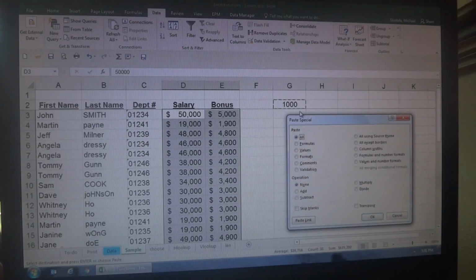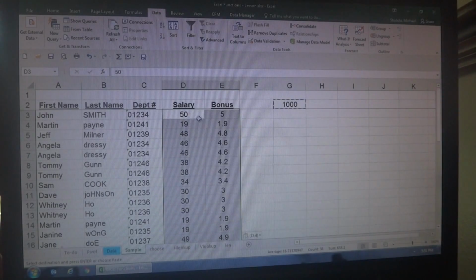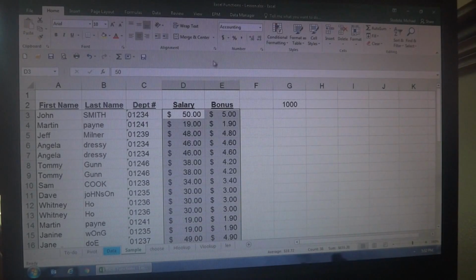So I already copied the 1000, and now I can multiply it, I can divide by it, I can add 1000 to every single number here. If I subtracted it, it would take $50,000 minus 1000, put in 49,000, and no one would be the wiser. So I'm going to divide, because that's what we want. We want to divide by 1000. And there we go, look at that. And then we put our dollars back in there, and there it is, $50.